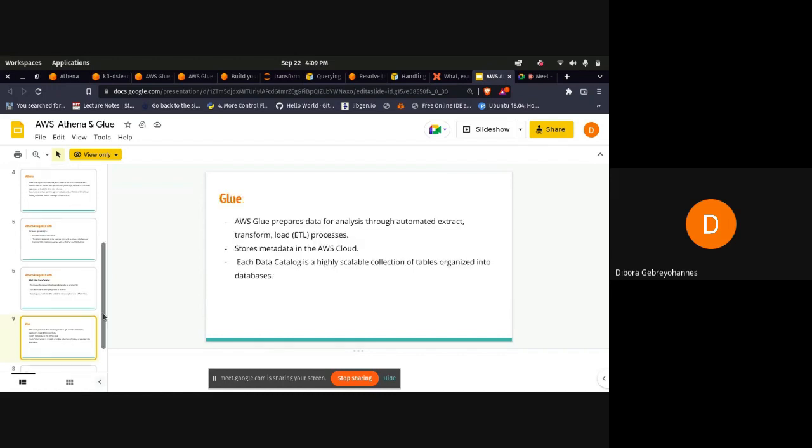So Glue prepares data for analysis. Glue also has, besides the data catalog, a place where you can process or analyze the data yourself. It's called Glue jobs. Maybe we might not be seeing that today, but yeah. So the data catalog just organizes the metadata as tables in databases, so that it can also be queryable throughout.